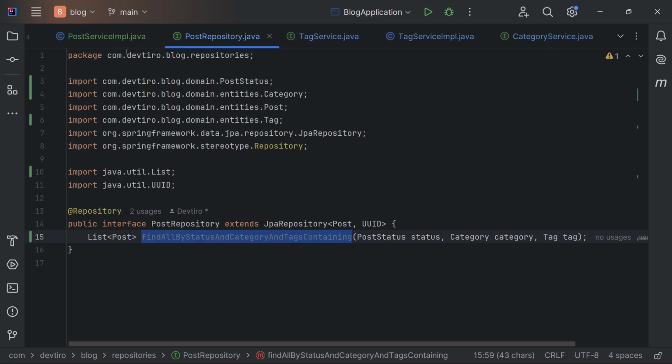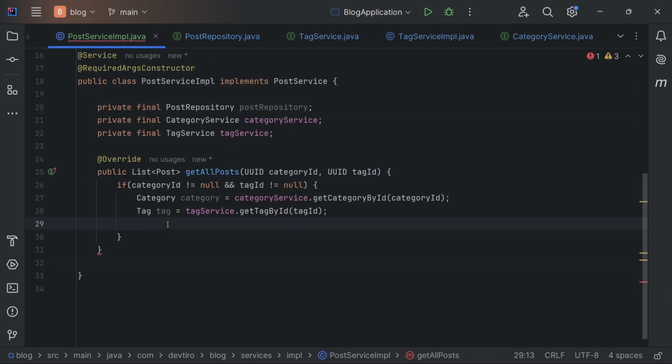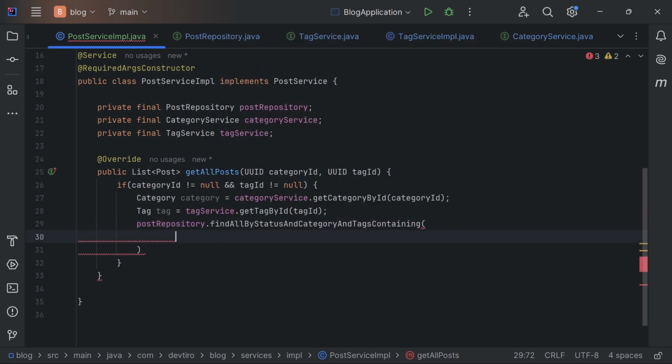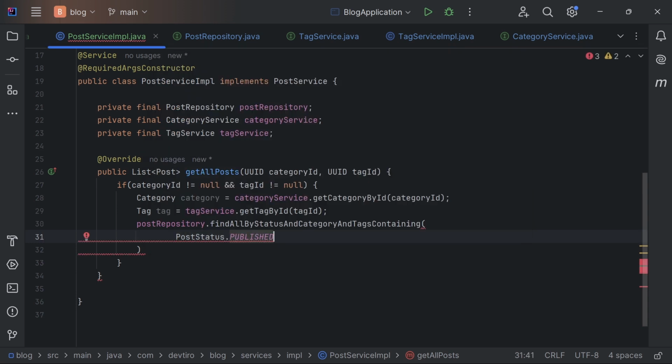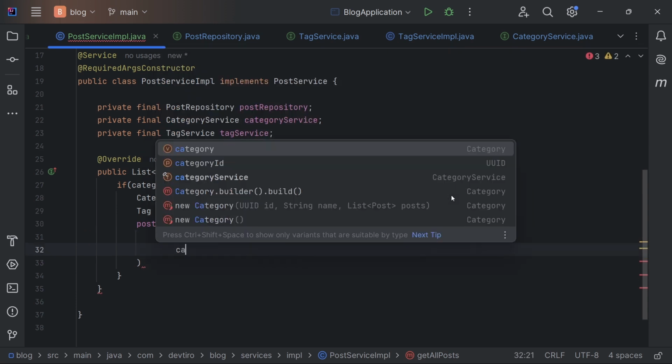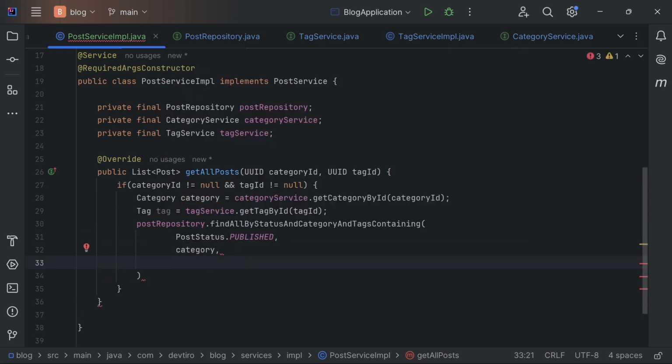So if we copy this, we can now use this in our PostServiceImpl class, postRepository dot the method that we've just created. And we'll pass in PostStatus.PUBLISHED. I only want to return published posts. And we're going to pass in the category object and the tag object as well. And we'll return the results of this repository method call.